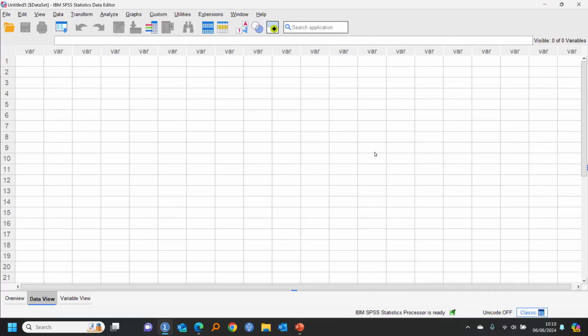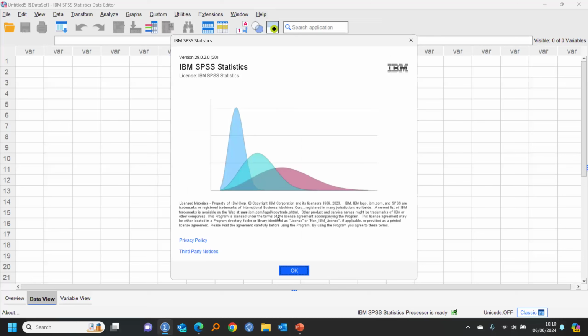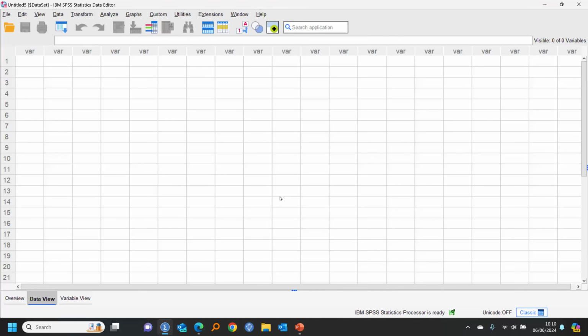This is SPSS version 29. It's the latest version. If you've got different versions, you won't actually notice much difference between one version and the next. They tend to be pretty subtle, usually pretty small changes from one version to the next. But it looks like a spreadsheet. It's not a spreadsheet. You mustn't think of it like that. It's simply a data editor.